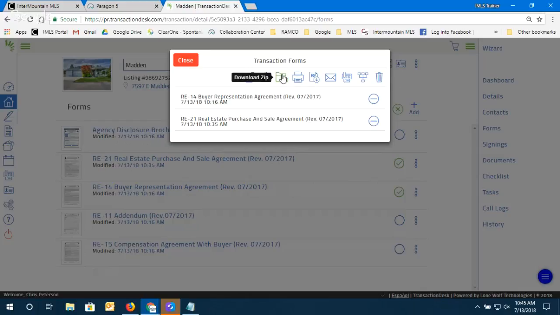Download zip would combine these into a zip file and let you download them. Zip files just means it compresses it to make it smaller. So that's what that would be. You have 2 forms, probably aren't going to do that. If you had 15 forms, that makes more sense.